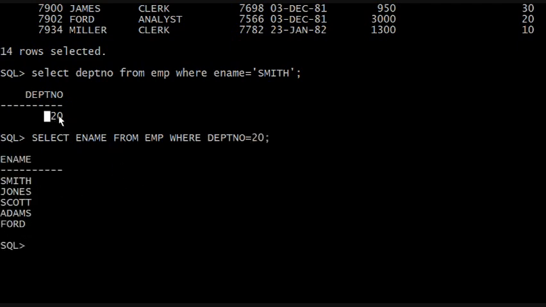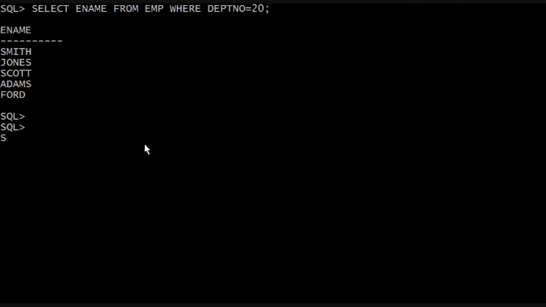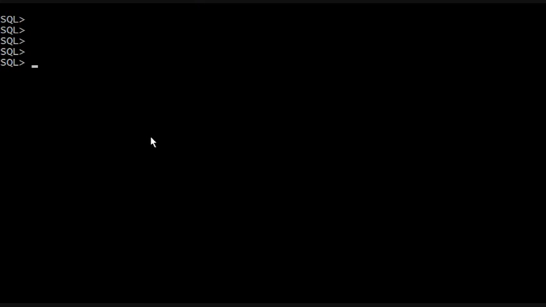But what if Smith changed departments to 30? Are you still going to say, show me everybody who works in department 20 because Smith works in 20? No, Smith might change departments. So what we want is a subquery that says no matter where Smith goes within the company, we're going to have a subquery to find out who works in the same department as Smith. So it's going to be like this. Give me the names of everyone who works in the same department as Smith.